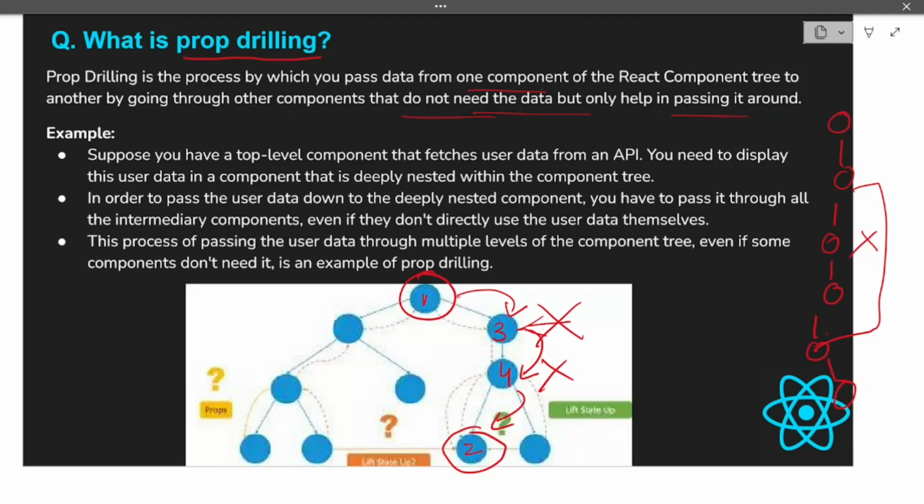So these intermediate components do not need the data themselves, but only help in passing it around from the parent to their child. So let's see an example. Suppose you have a top level component that fetches data from an API. You need to display the user data in a component that is deeply nested within the component tree. For example, this component number 1 is fetching our API data, and this data is needed by a deeply nested component, for example this component 2. In the intermediate level there are also multiple components.